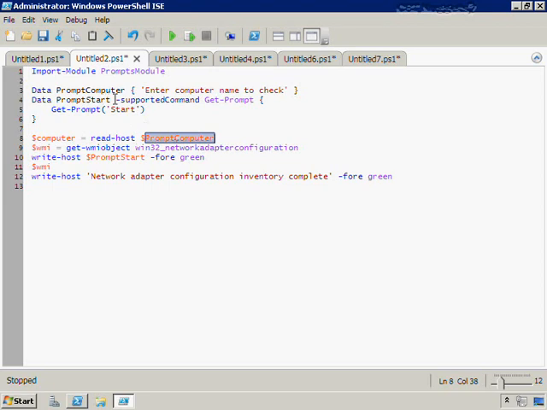Now, you might ask, well, okay, if it's going to be this easy, why don't I just make a $promptComputer equals enter computer name to check? Why do I have to have a data section? Well, there are a couple of reasons. First of all, one of the reasons you use these sections is because it gets all of your strings into a single section of your script. These things have to be defined before they can be used, which means they're going to wind up being at the top of your script. If you were giving this script to a translator, it would make it easier for them because all of the strings would be consolidated into a single area.